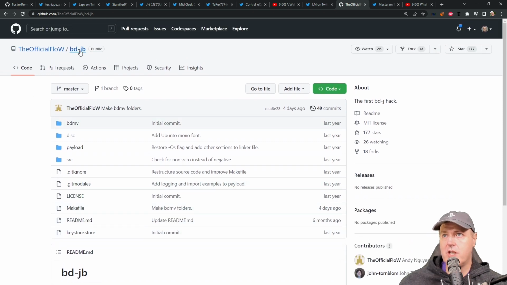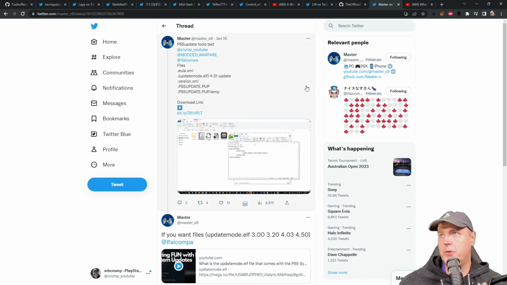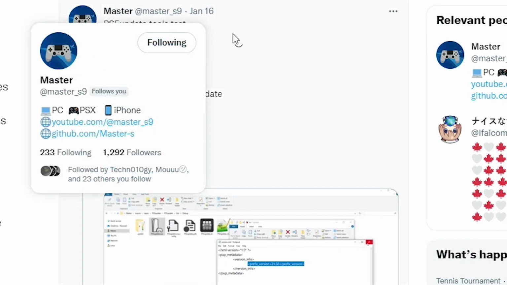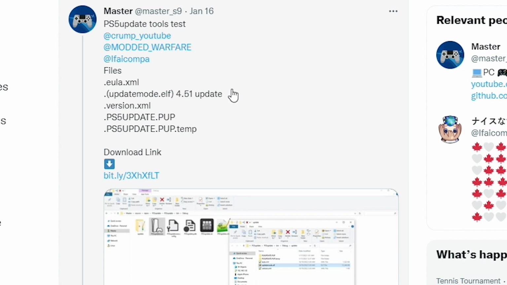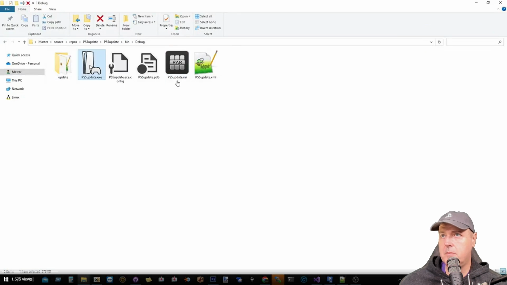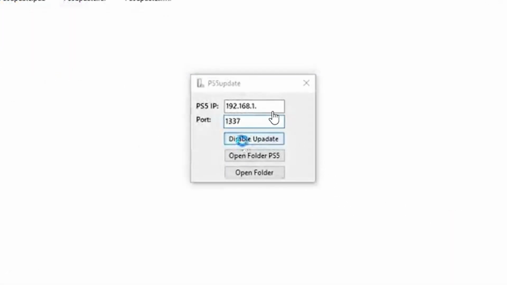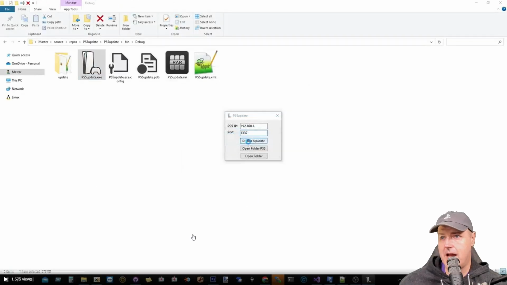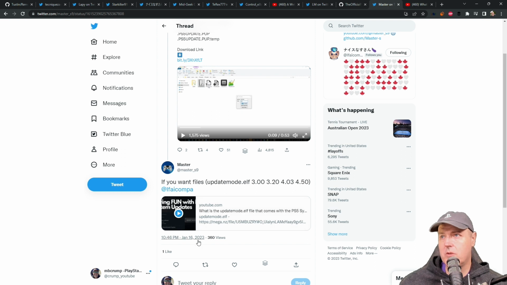And then there is this brand new little tool that's out by Master called PS5 Update Tool Test. What we can see is that there is an executable here that has the PS5 update. And if you run the program, then basically you get this application where you need to punch in your PS5's IP address, the port, and then you have the ability to do things like disable the updates. You can open the update folder on your PlayStation 5, and this also opens the folder where you currently installed the application to.